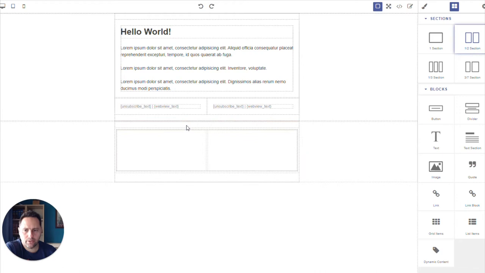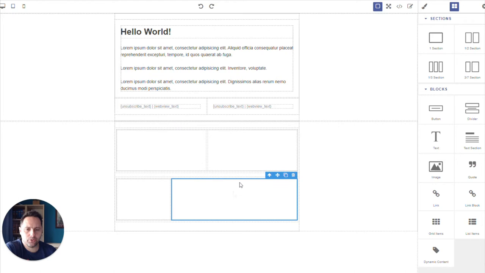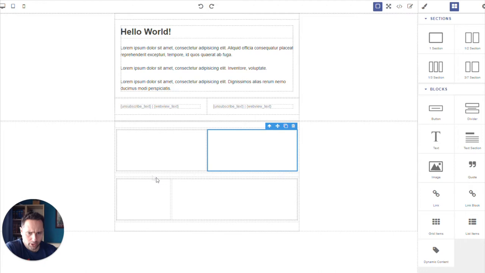This double, the triple, and this 1 to 3 to 7 sections. And later you can put different kinds of content into these sections, what you create for your newsletter. It's pretty self-explanatory. These are the different blocks you can use right now.